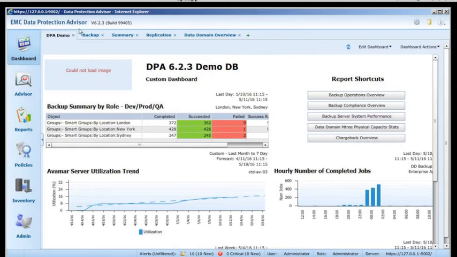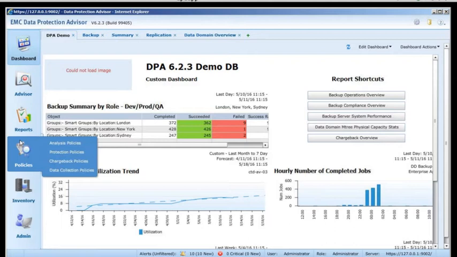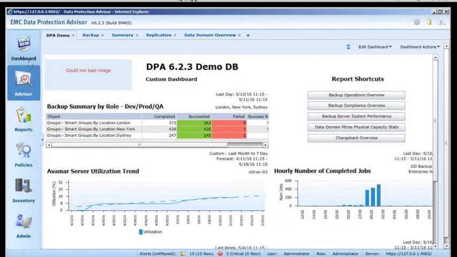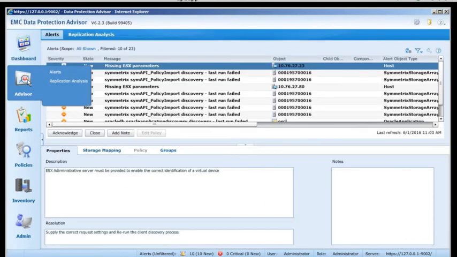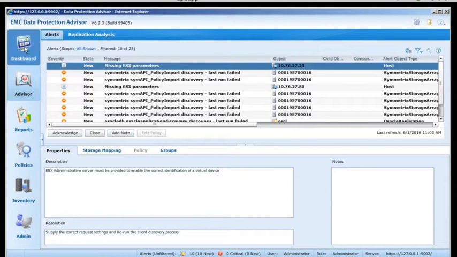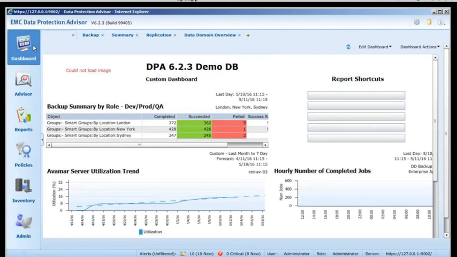Here at the left, we can see the primary navigation. Those are the main functions of the web console. For each primary function, we have a number of different secondary options here. We have the same options at the top of the screen here in the form of tabs. And at the bottom of the screen, we can see the alert bar.